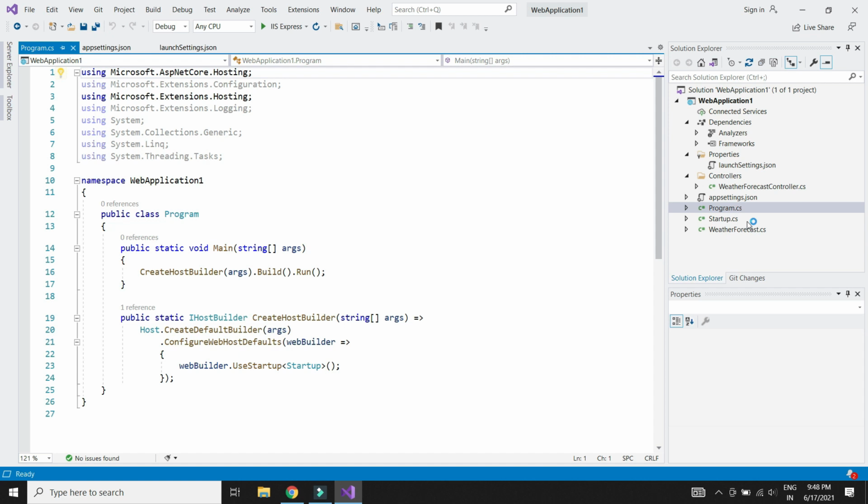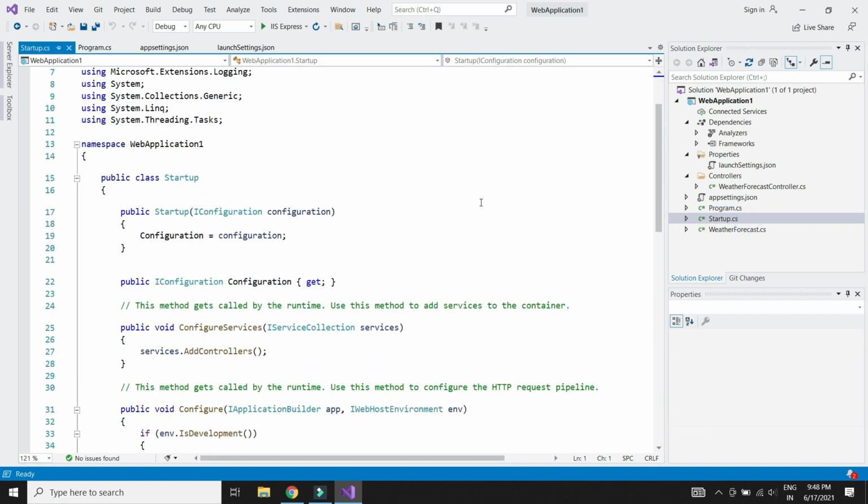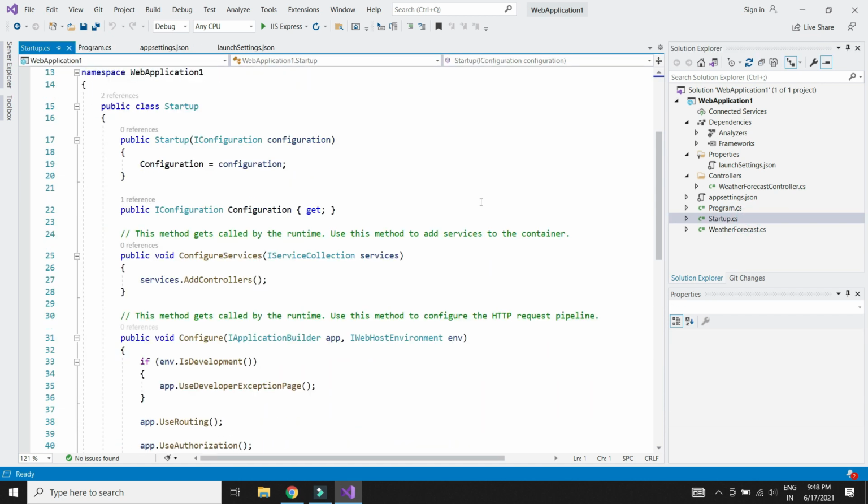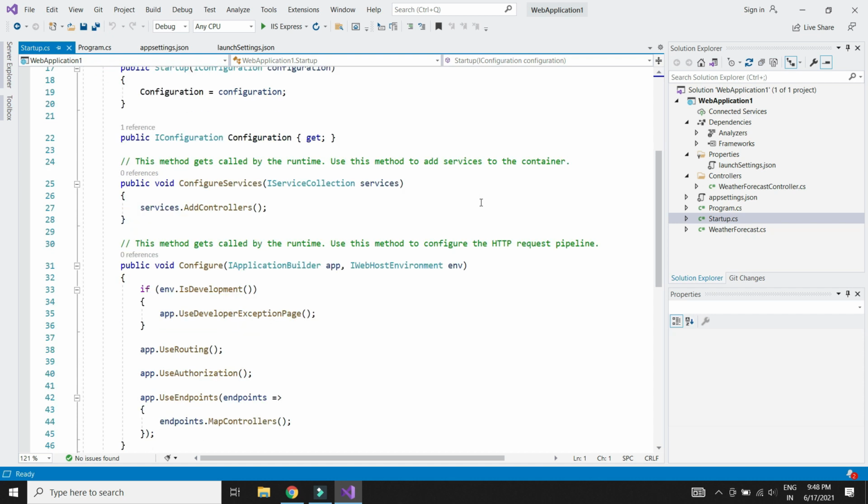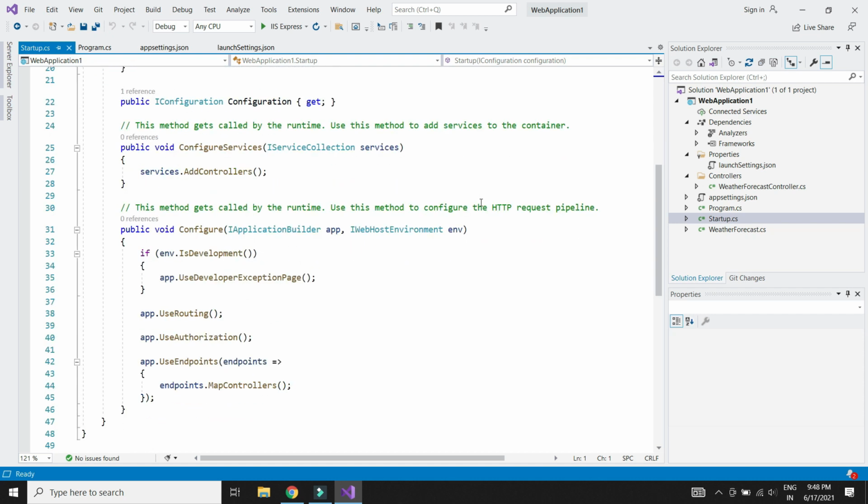The Startup class configures all the services needed for our app. Services are basically reusable components that can be used across our app using dependency injection. It also contains the Configure method, which creates our app's request processing pipeline.